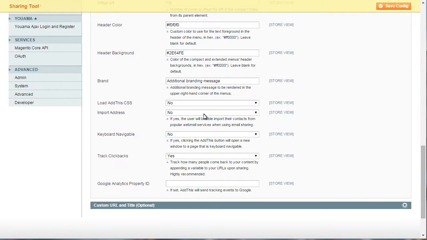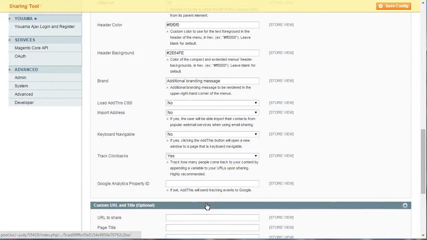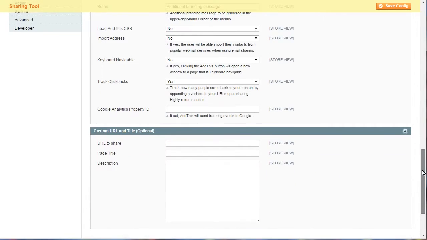CSS for the sharing buttons can be enabled or disabled. It is possible to track the clicks for each social network. Use corresponding tab for this to switch the option. Use custom URL and title section to add additional sharing tool.